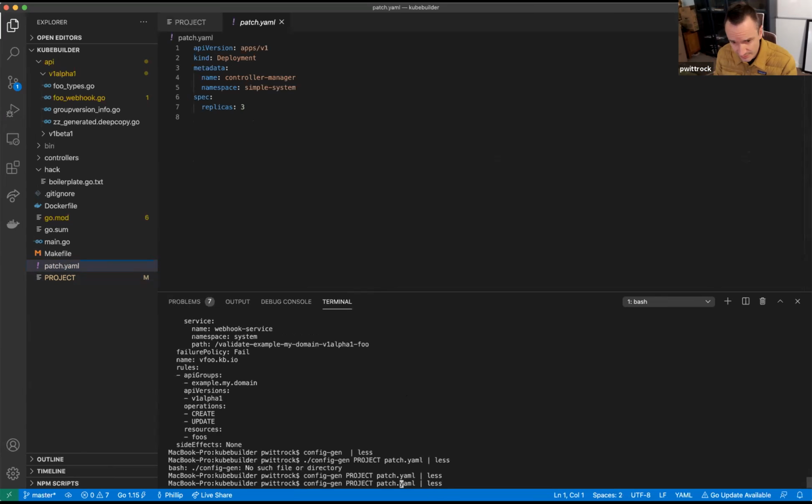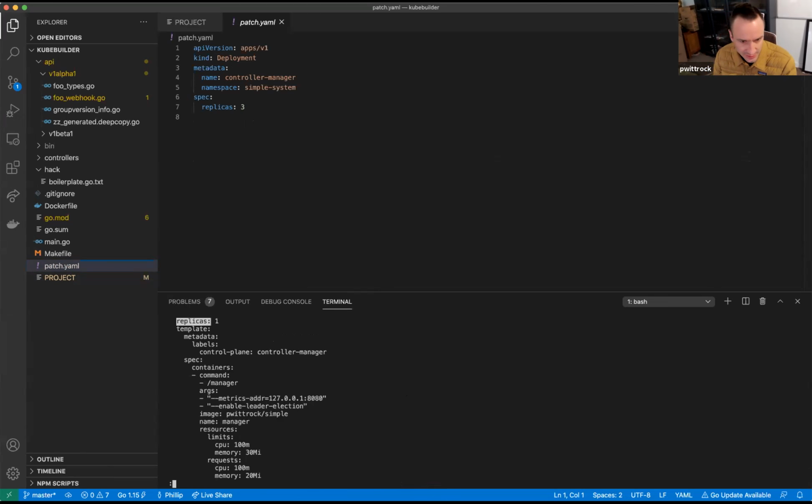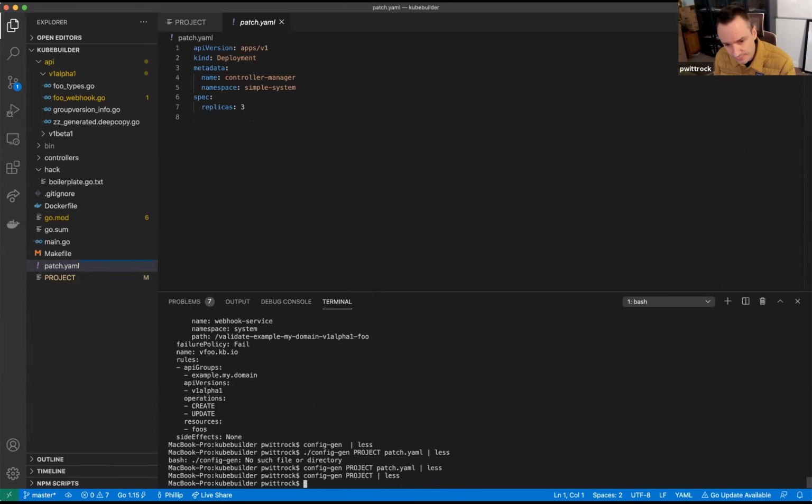If I run it without the patch, there's a little bit going on here behind the scenes, but you can see its replica is 1. So the way I've written this is, by default, if you give it no arguments and you're in a KubeBuilder directory, it will look at the project file. If you give it 1 argument, that's the project file, or the API. It doesn't actually have to be a project file. It's anything with those fields. And then additional arguments are patches.